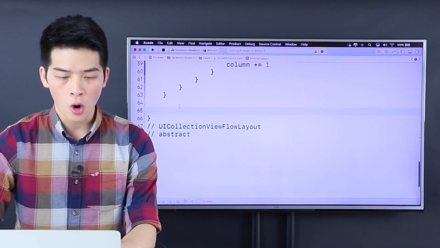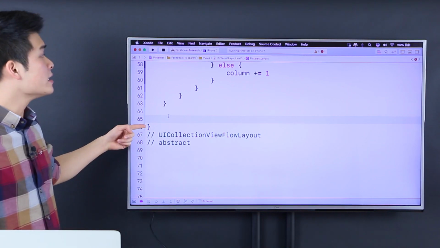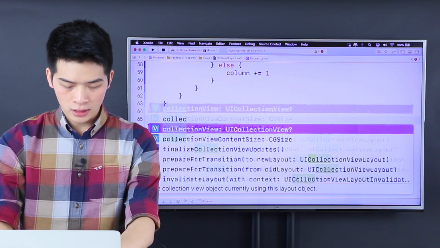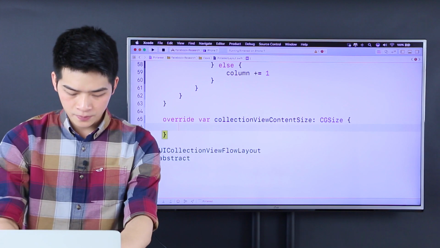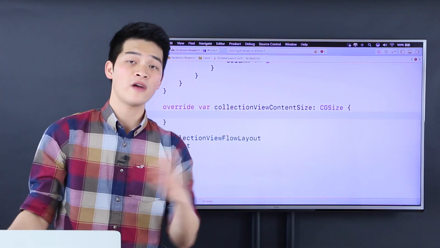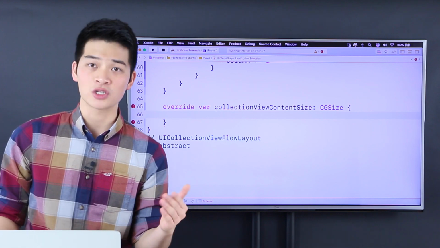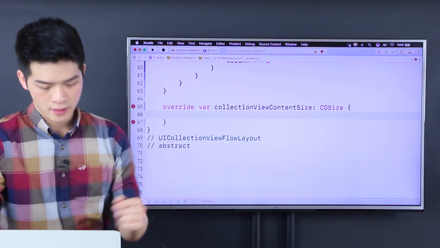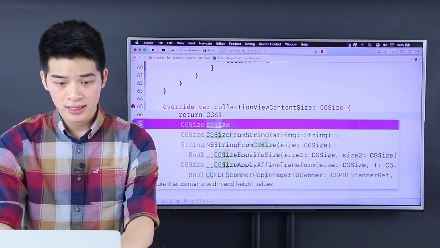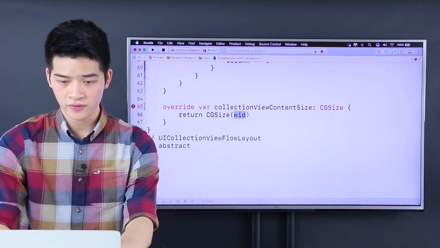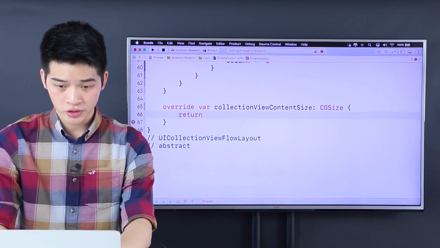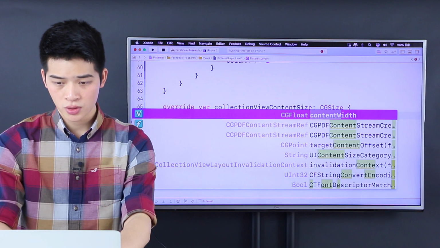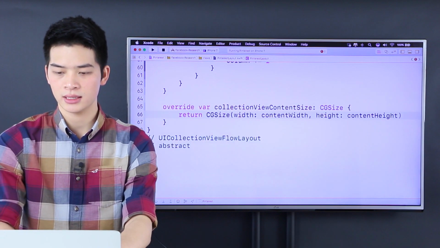So let's go over here, all the way outside of this thing, still inside the Pinterest layout class. Another method that we're going to override is collection view content size. It is a variable. Now, if you don't know about that, a variable can be overridden too, I believe in Swift 3 or Swift 2 or something. So we will override this variable and return a CGSize with a width of content width and content height, like that.